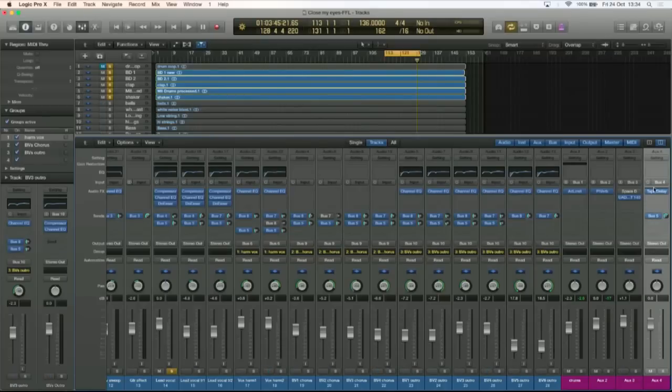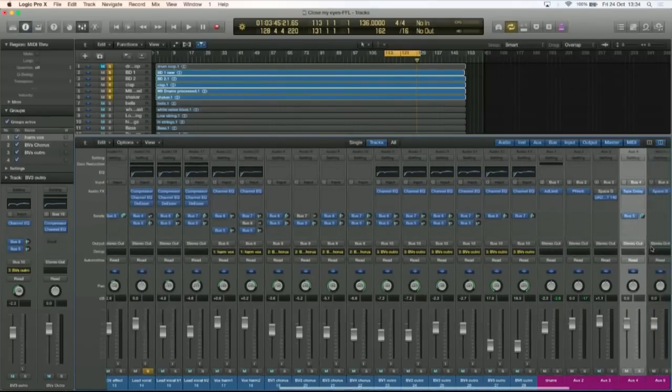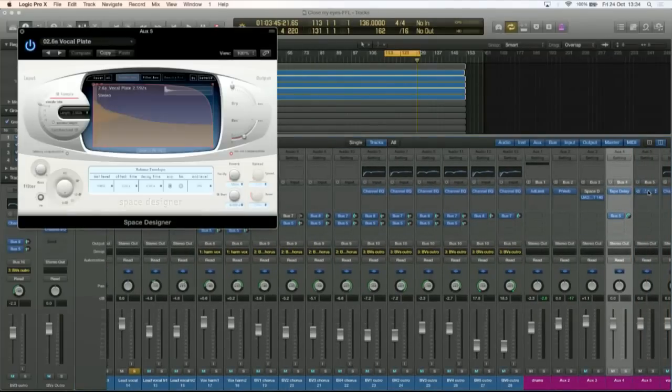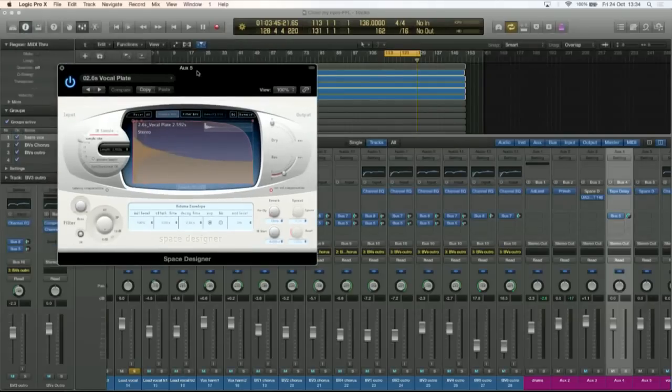So let's see what's on this project. 4. Oh, this one is an echo. And 5. 5 is another reverb. So here I've got a string and a reverb. And as you see again, I'm using a convolution for that one, but it's still a vocal plate. So it's mimicking a plate. So we're going to touch on convolution as well.